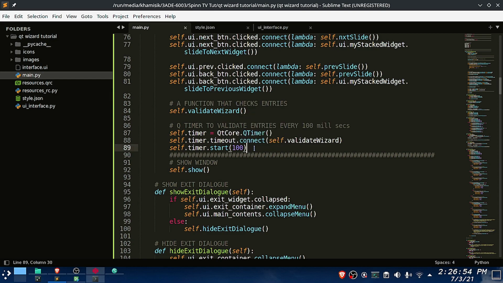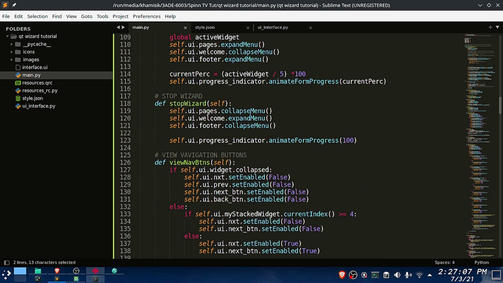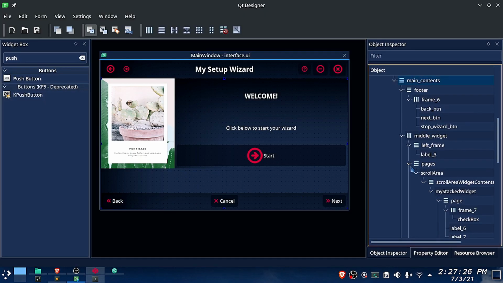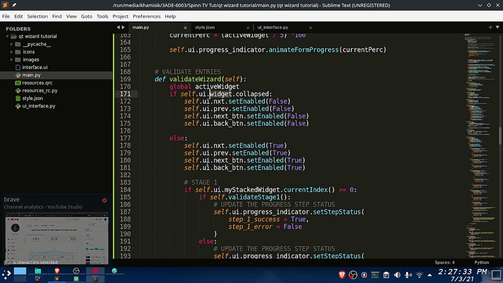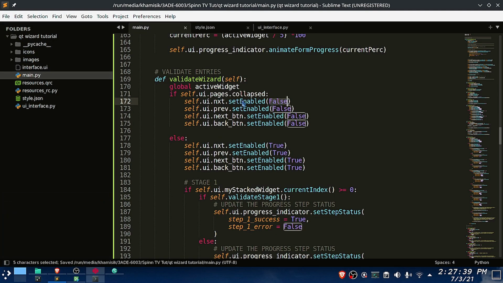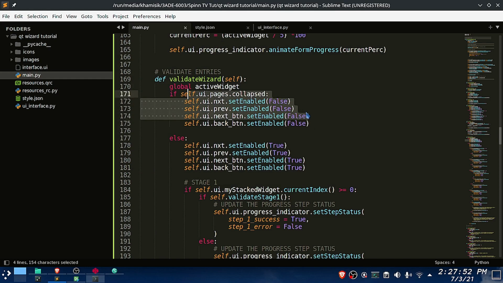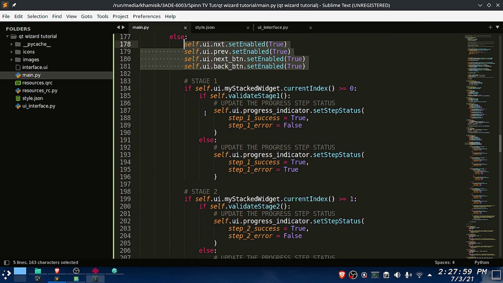The final important function we have is the validate wizard function. I have put a QTimer that runs this function after every 100 milliseconds. This is the function. It validates all the inputs and checks the navigations and responsive widget status. This wizard has 5 stages, and each stage is validated only when the current page index is equal to or greater than this page or stage index. If any stage reports an error, then we will set the progress status error to true, else set it to false.